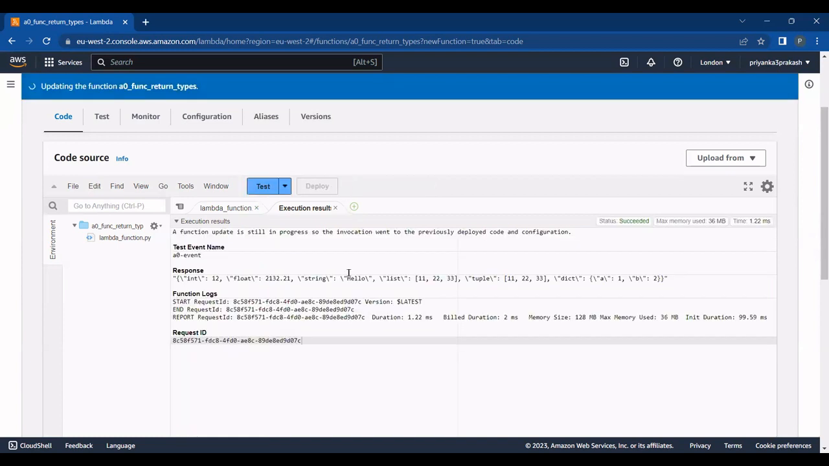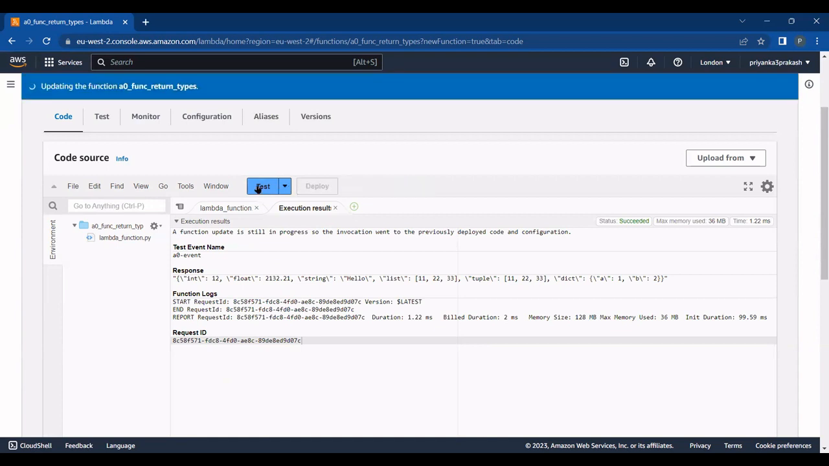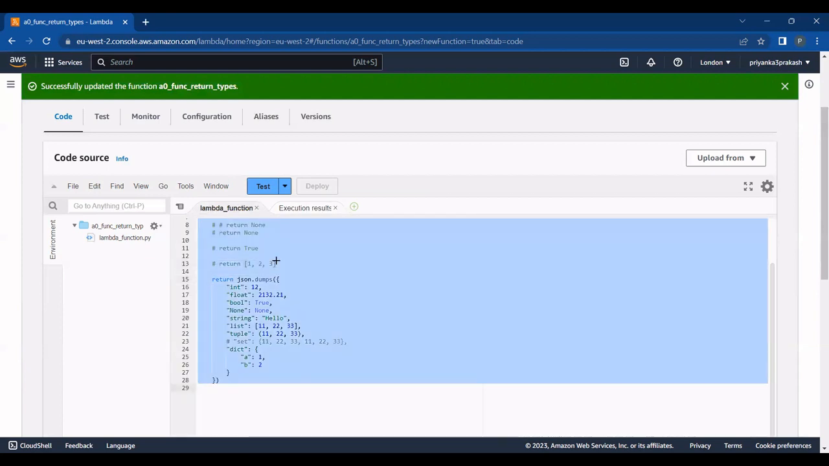If I save now, you can understand. So okay, for a moment it's taking. If I deploy and run again, you can notice all the values are coming. So this is how a typical return value for a function will be. Function return values to understand.